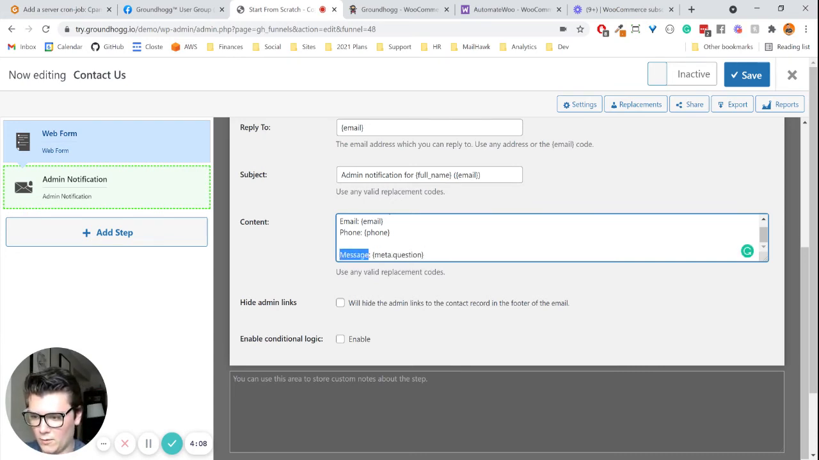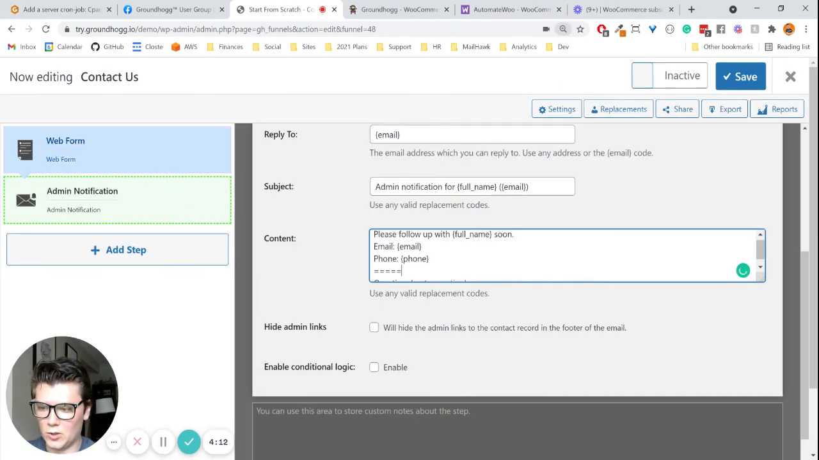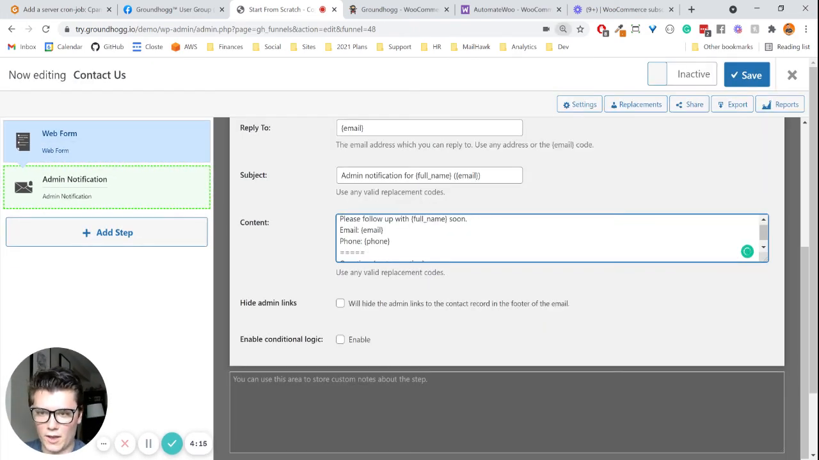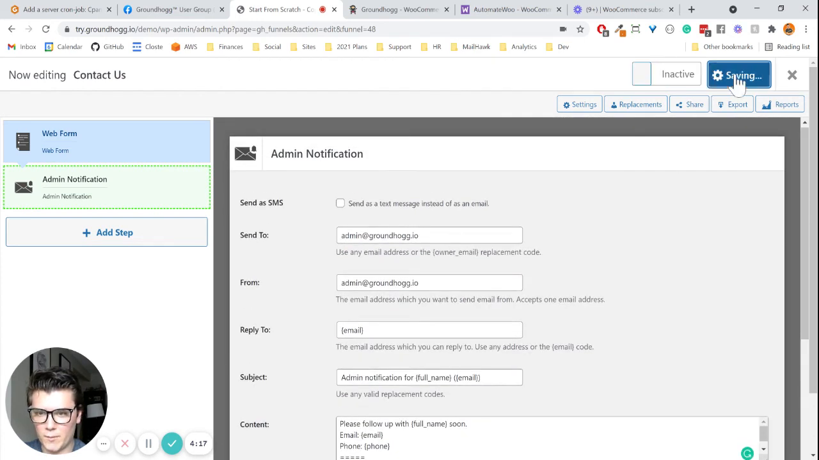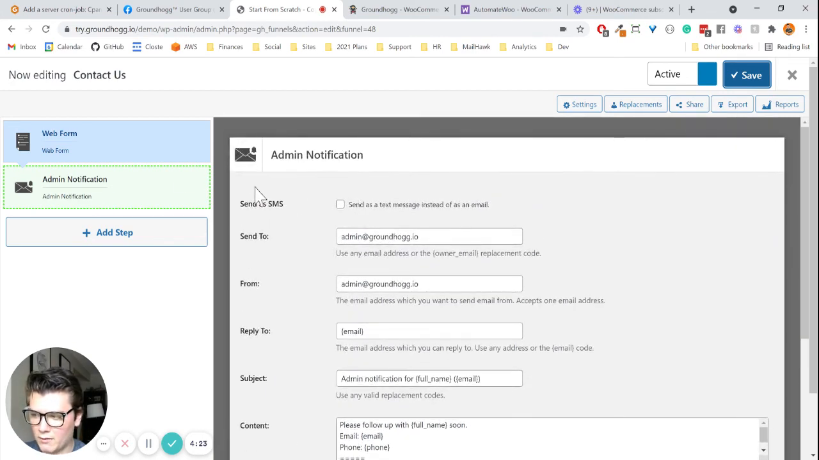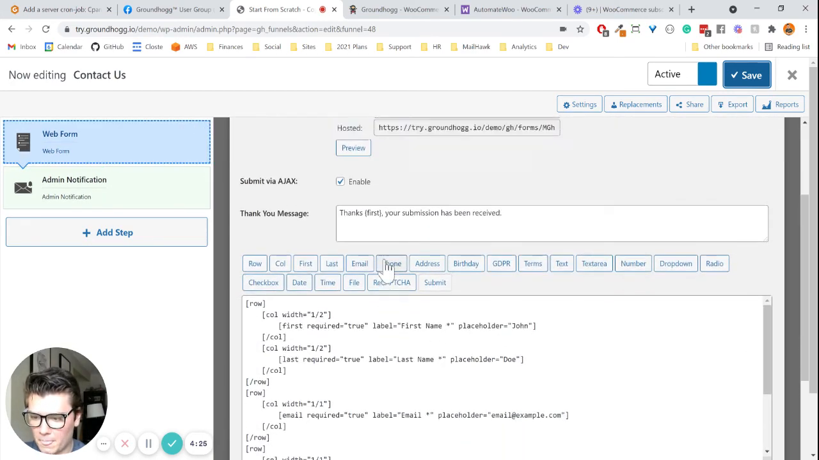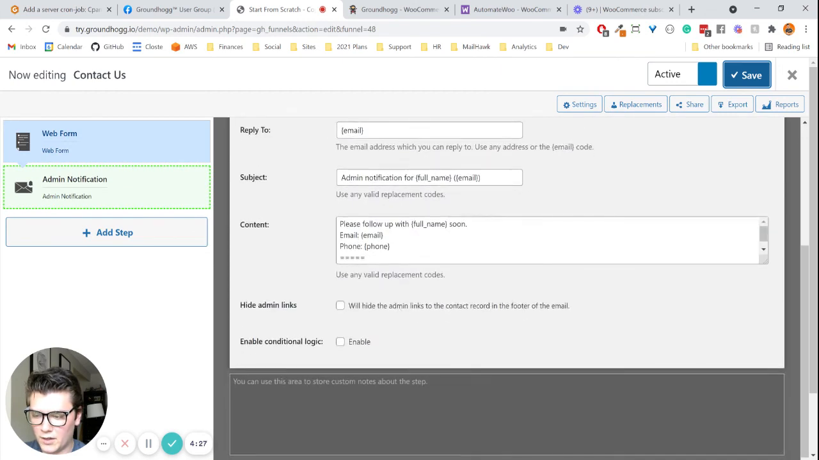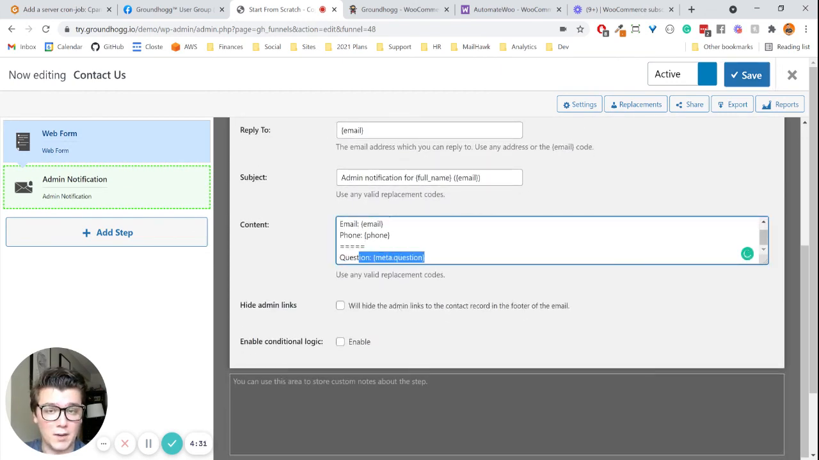So there we go. And we can just rename that to question so that when you receive the email, it's super straightforward. There we go. And then we can go ahead and save that, and we should probably activate it too. And now whenever someone fills out this form, I will receive an email, and that email will contain the question that they submitted from the form.